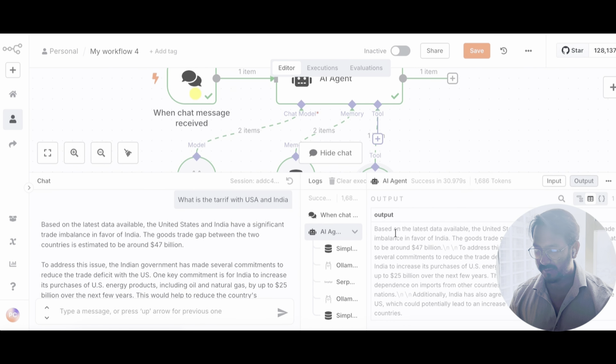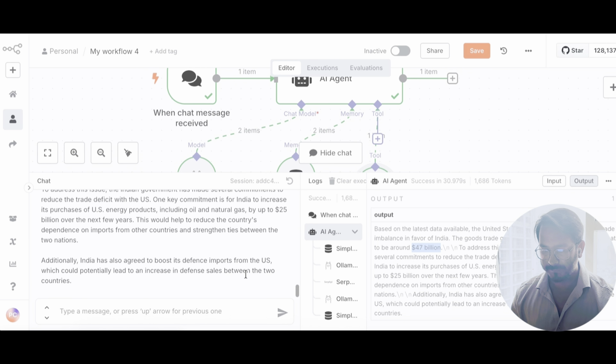The output, based on the latest data available, says the United States and India have a significant trade imbalance, 50%, around 47%, and I believe these are all the latest information. I mean, we can also check the latest information. When the trade war starts, let's see if this is the latest information or not, just to give you an output with the latest date. Give me the date.